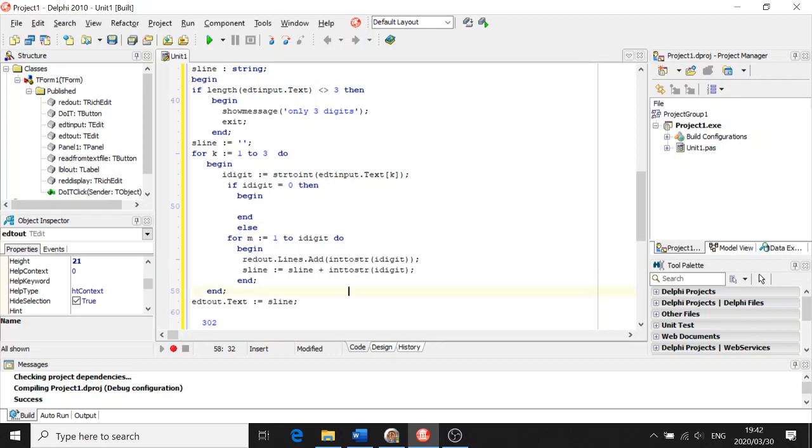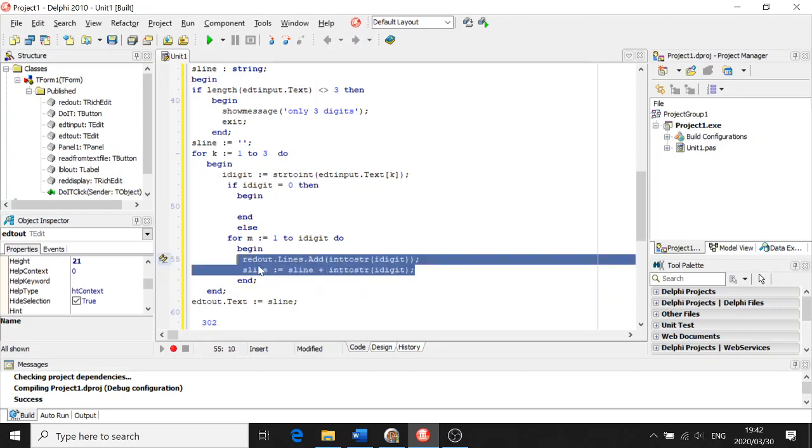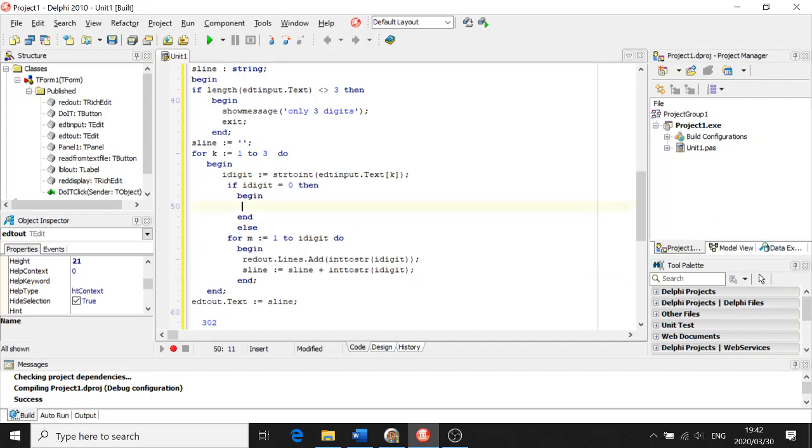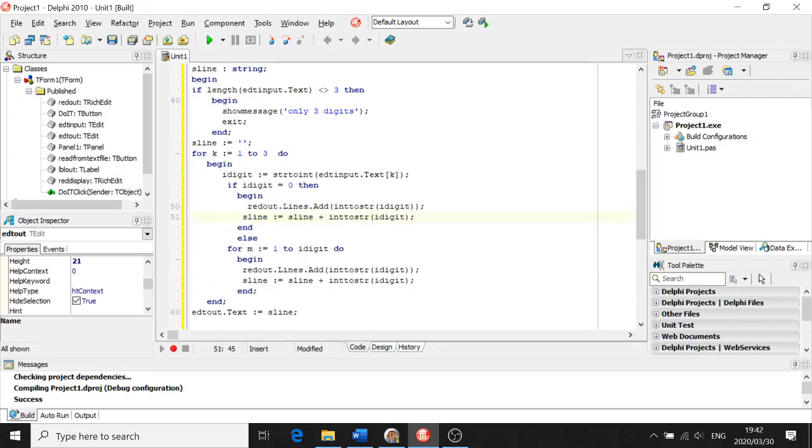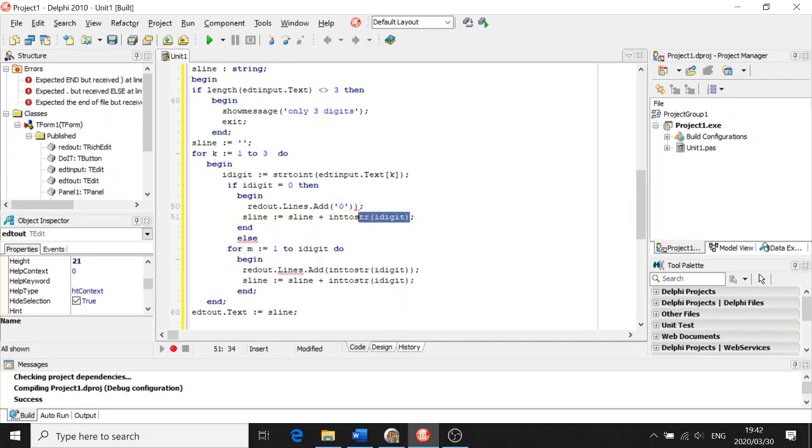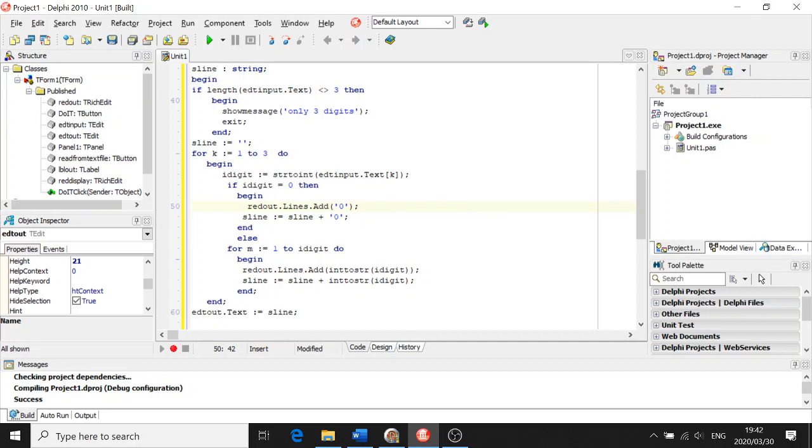And guys, remember, copy and paste is your friend. And what we're going to do is just put a 0 here and add a 0, a string 0, eh? Okay, so there we go. We've added a 0 to the rich edit and to the line. Join the naught onto S line. So let's see if that works.